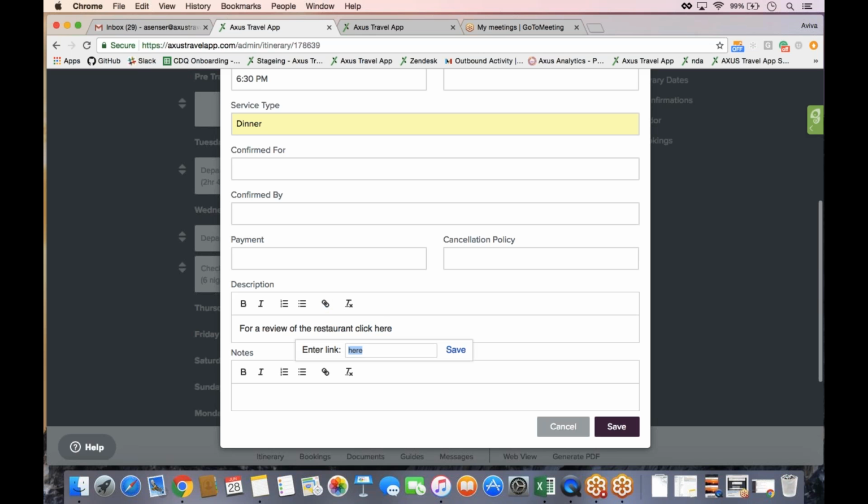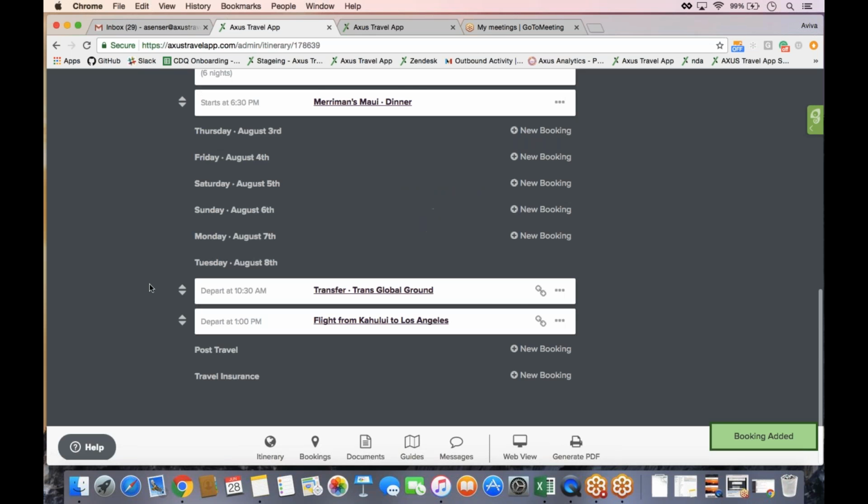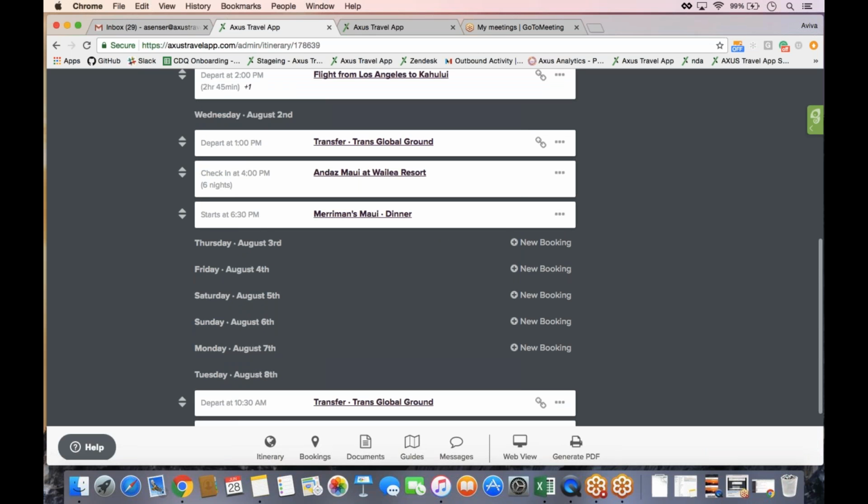I've highlighted the word here. I select the link icon, and then I simply paste in my website. So you can, of course, type it in, pasting it in will probably give you the most accurate direction, and we click save. So when our clients are looking at this from their end, this is now a clickable link that brings them directly to that review or directly to whatever that ending link might be. So you can really customize and make that information stand out a bit more. Once complete, click save. And then you can see that the booking is automatically added right below our check-in.